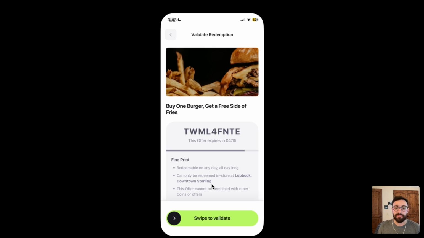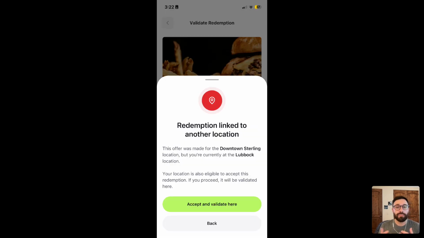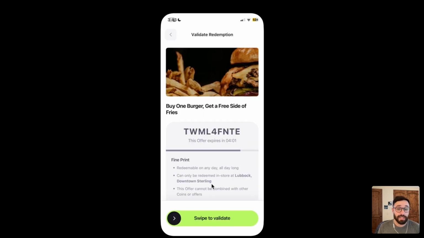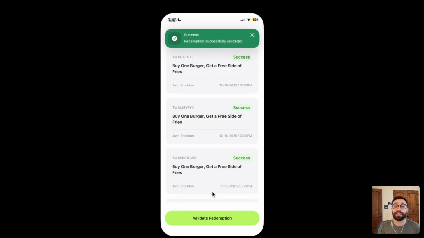In most cases, the validation will go through right away. In rare situations, you may see an error message with clear instructions on what to do next. For example, if the customer selected the wrong location, it would look something like this. Once everything checks out, you'll see this confirmation screen with the offer details. If it looks good, just swipe to validate, then apply the discount via your POS. And that's it. The redemption is logged and assigned to the staff member that validated it.